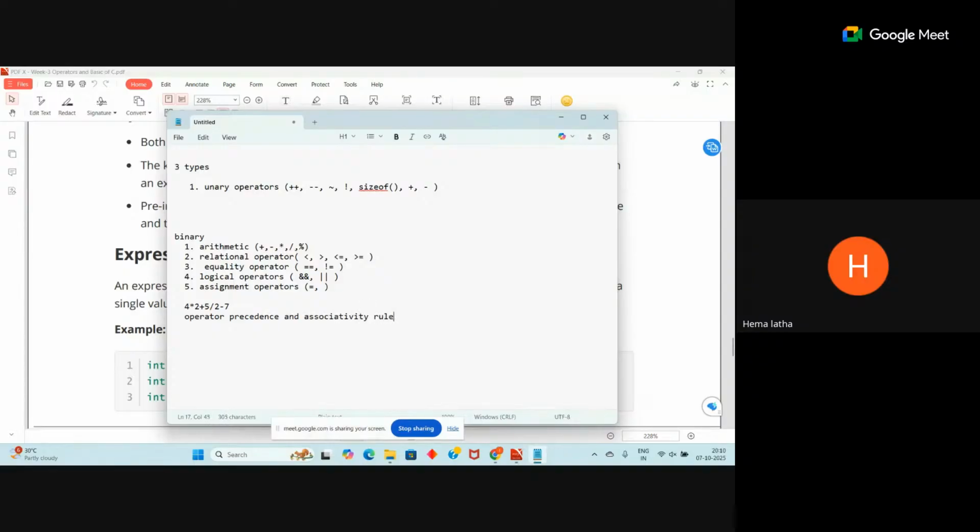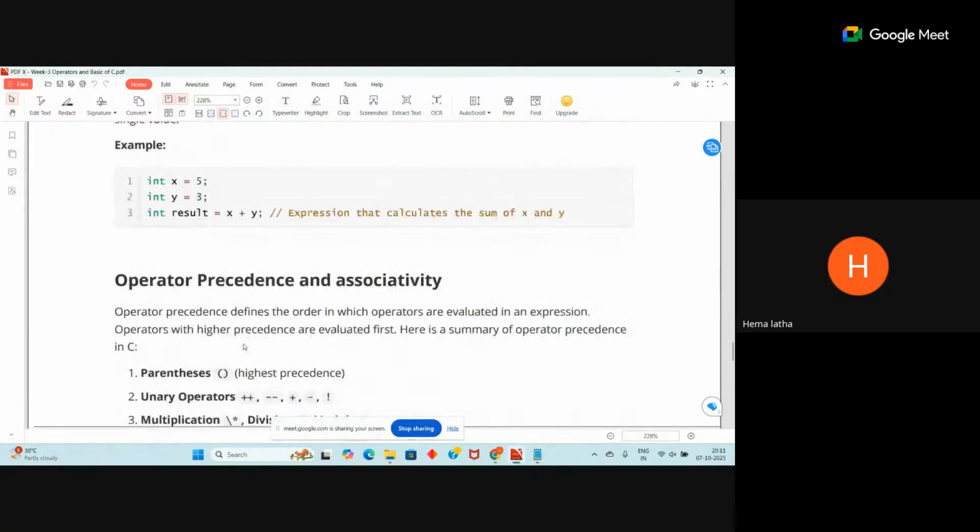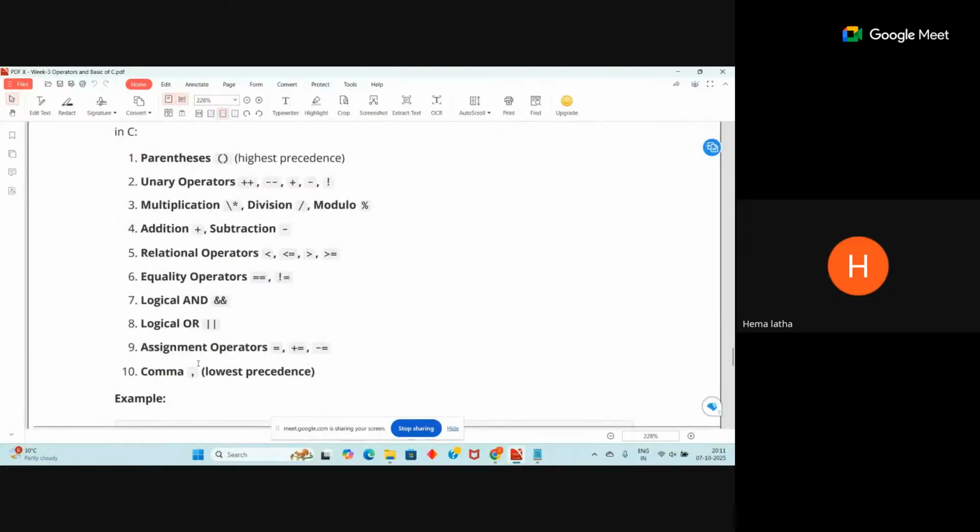Okay. So operator precedence means among all the operators, unary operators have the highest precedence. This is the order. Okay.